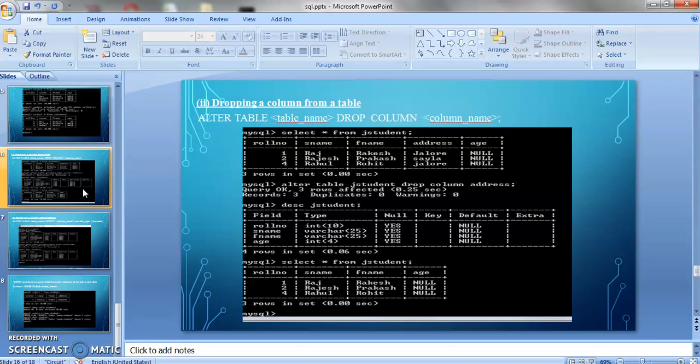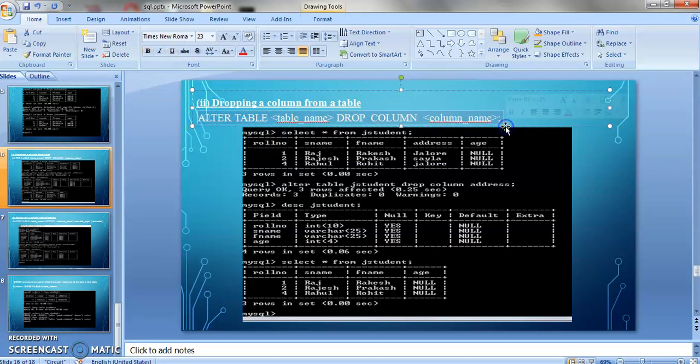So second one is dropping a column from a table. Suppose you are having a table and in the table there are some columns, and the user has to drop, means the user has to delete a column from the table. Then what is the command? The command is written here. You can see alter, then table name. After that drop column and the name of the column which the user wants to drop.